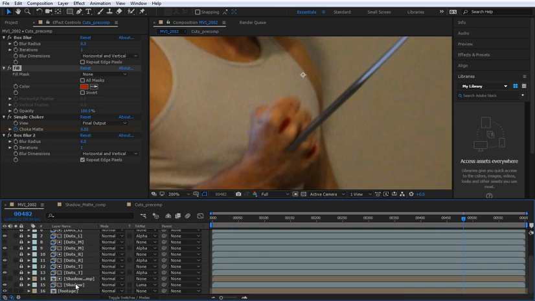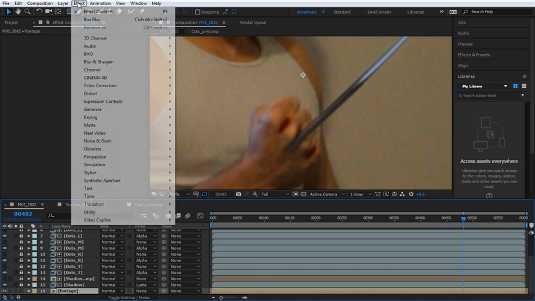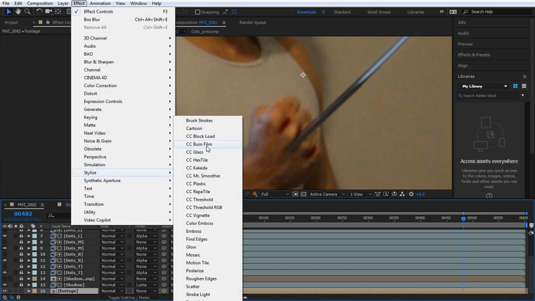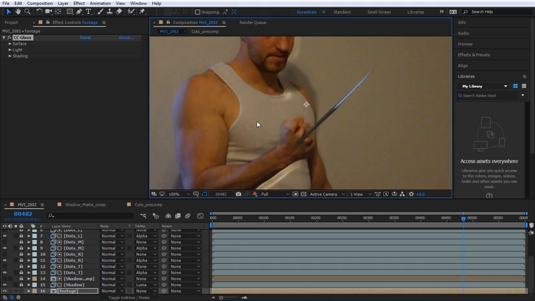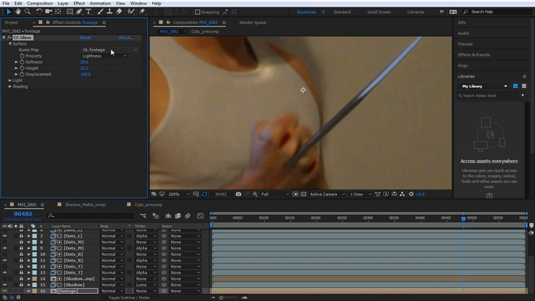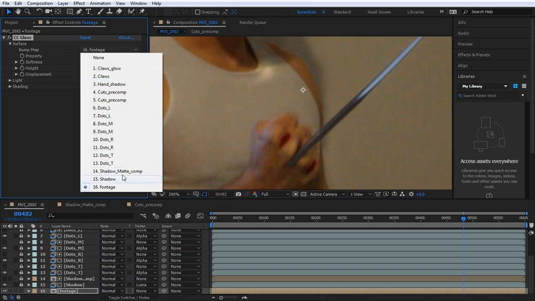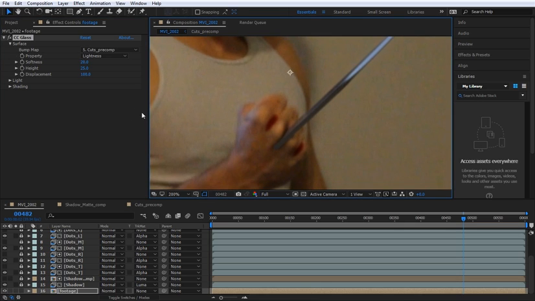And now we are going to go to the footage layer effect, what is it, stylized CC glass. And you can see that it makes things all weird and wonky, which we don't want. We're going to use our cuts map instead of the footage which it's using by default. So it's this one right here. Great. And we're going to change the softness. Actually, we're going to set this to alpha first.